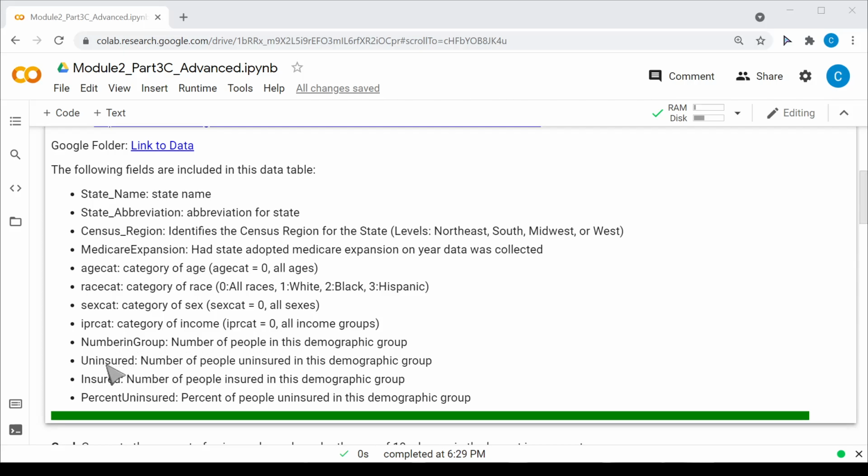So to compute the percent uninsured, all I need to do is get the sum for uninsured and divide by the sum of number and group. We're going to be doing this across the race category here. So we'll be looking at this particular variable as well in our group by statement.